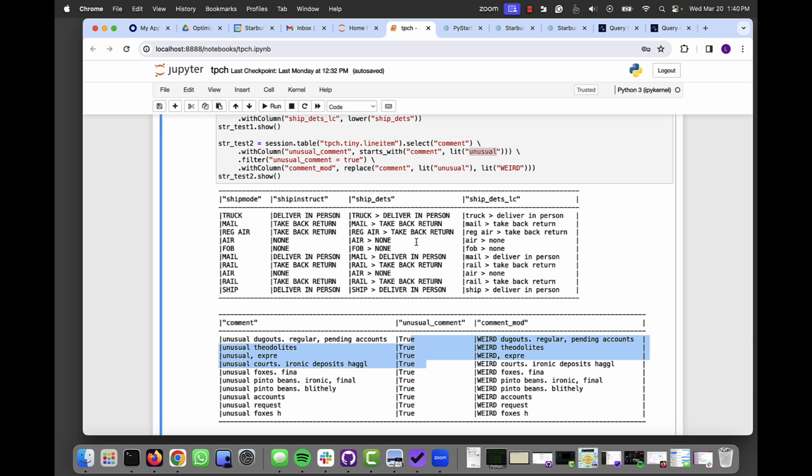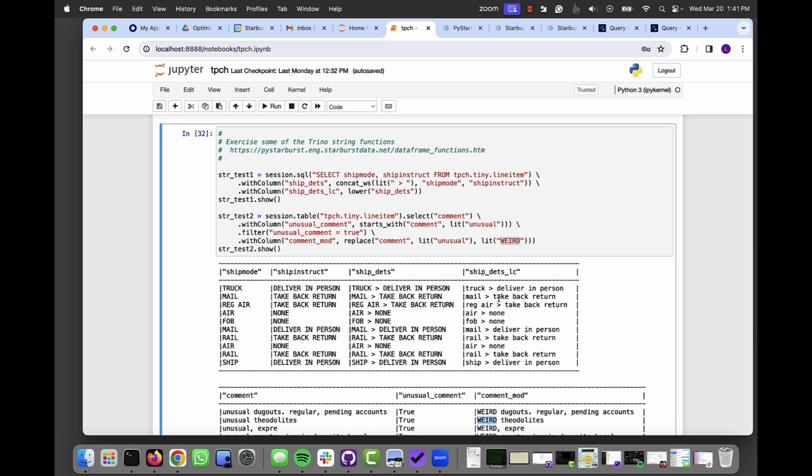And then I filtered out, I said, okay, now that I have this Boolean on this new data frame, filter out the ones that only have a true. That's why we have this and this. And then I did one more. I said, hey, adding another comment called comment modification. And I did the replace function. Hey, replace comment, the one I already had, when I find the word, find this, replace it with that. So I just replace unusual with uppercase weird, and then did a show on the end of that. Mainly what I was trying to make the point is the functions that exist in Trino are also available here as well.